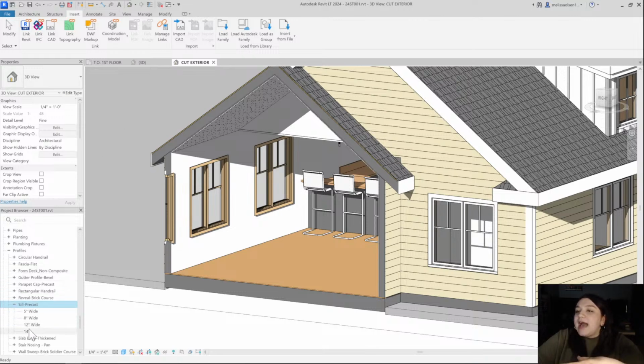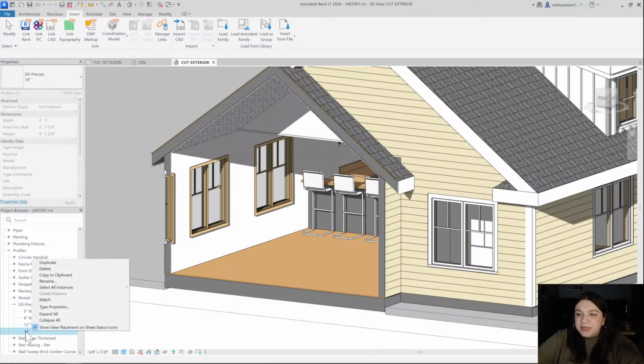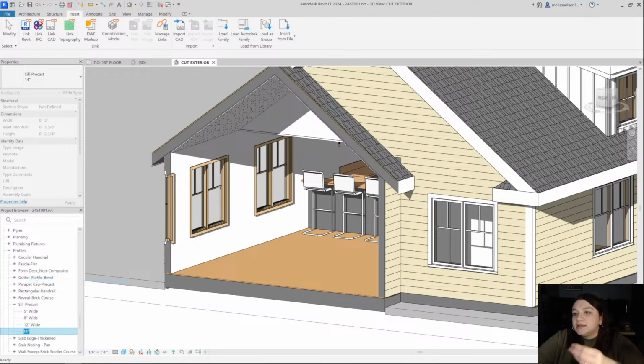But where I want to add in a whole new category that's not under sill precast, I am going to load in another profile. So I don't want to just duplicate this and still use this profile. This is allowing you to manipulate the current sill precast profile that is loaded into the project. So I'm just going to delete that because we don't actually need it.